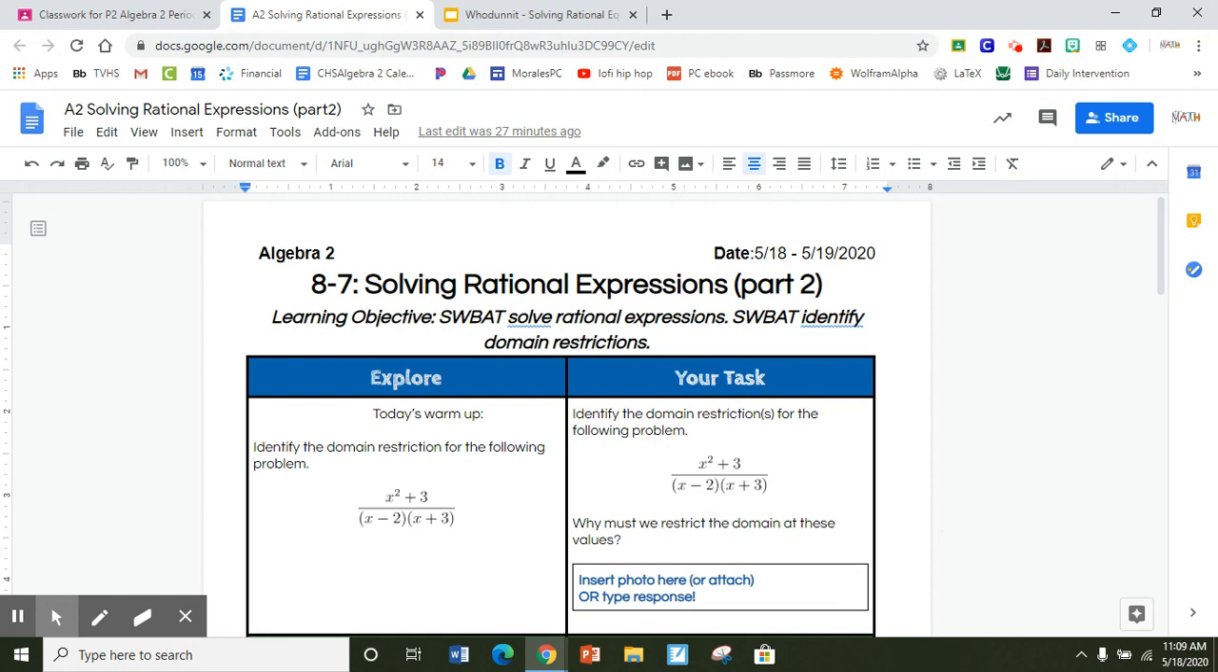Today we're going to continue solving rational expressions part 2. So we're still going to be solving rational expressions and identifying domain restrictions. And today we have a little bit of a twist. I'm going to be showing you how you're going to work through your hyperdoc, how you're going to do the additional activity that's a little bit different.